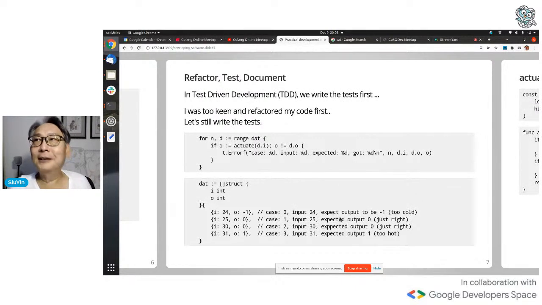I always tell less experienced developers, refactor, test, document. Why refactor first? Because mere mortal developers like me just want to write code first. So we plunge into writing code without writing tests. Bad boy. But what to do? I've written my code. So I need to refactor, make it nice. But I also want to write my tests to make sure that my code runs properly. So let's still write the test.